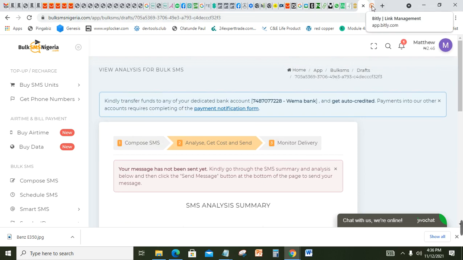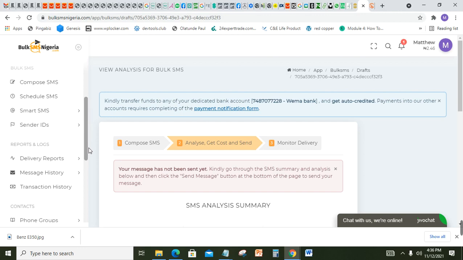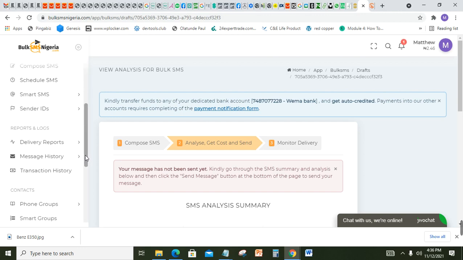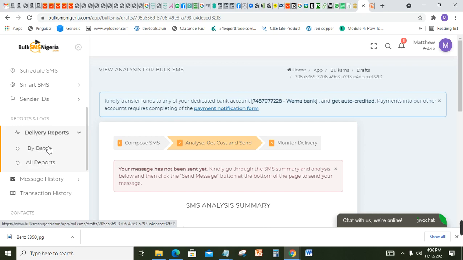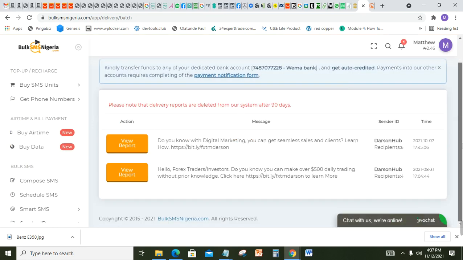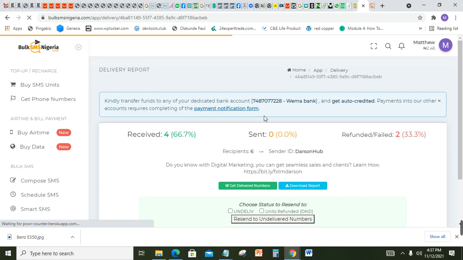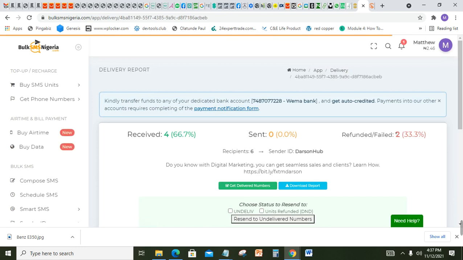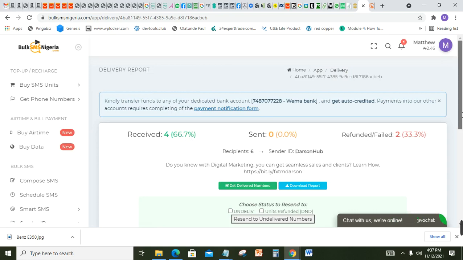So how to now track if the message was delivered or not is by going back to what? To the sent messages. So just go to delivery reports. Then you could select by batch, or you could select what? All reports. If you want to check by batches, you select by batch. You will look at each of the messages like this, review reports. So you can see received, 4 sent, 2 failed and refunded out of 4, which is fine.